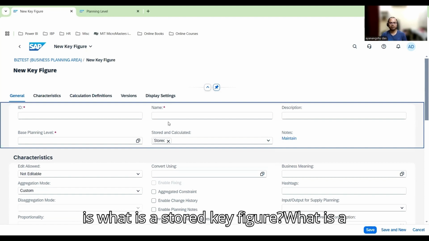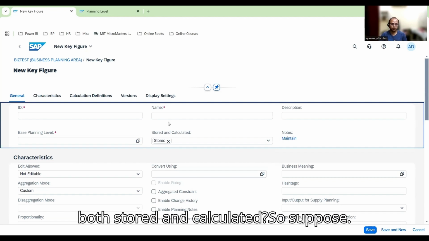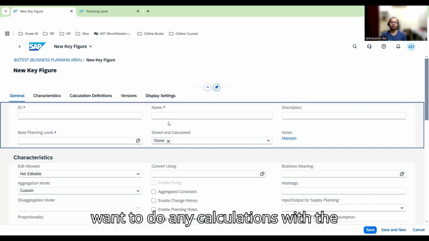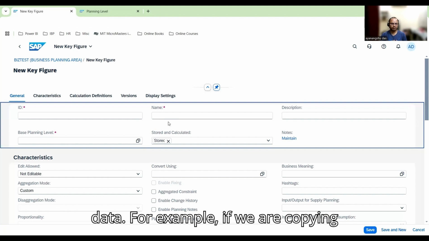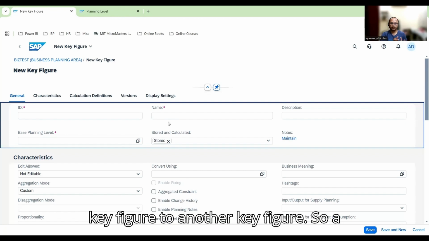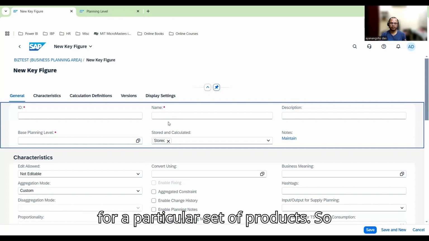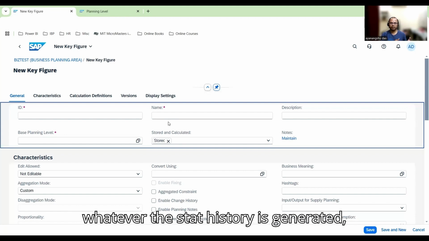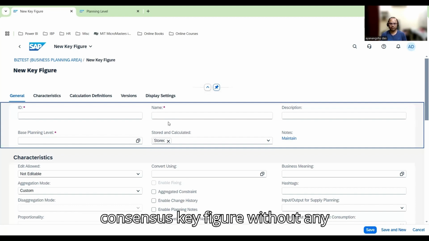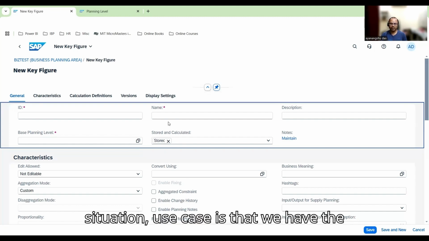Now, the question is, what is a stored key figure and what is a calculated key figure, and what is the use case of having a key figure where it is both stored and calculated? So suppose there is one key figure where we just want to have the data in it. We don't want to do any calculations with the data. For example, if we are copying the demand value from one key figure to another key figure. A lot of times we don't want to update the consensus demand for a particular set of products. So whatever the stat history is generated, we just copy that stat history into the consensus key figure without any changes.